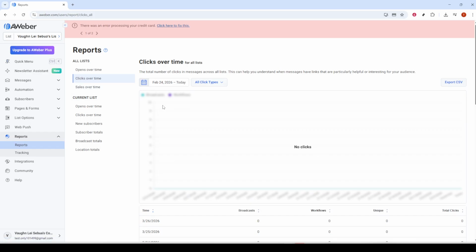You'll also see negative signals that matter for deliverability and list health. Bounces indicate where an email couldn't be delivered. Hard bounces are permanent issues, like invalid addresses, while soft bounces are temporary, such as a full inbox. Unsubscribes and complaints highlight where recipients opted out or marked your message as spam. Keep an eye on these. Small, steady numbers are normal, but spikes are a cue to review your targeting, frequency, or message relevance.